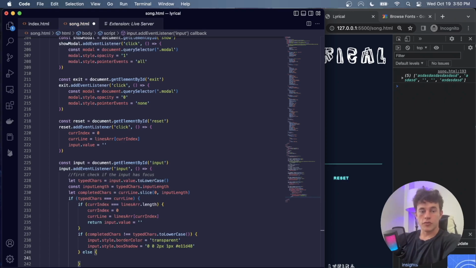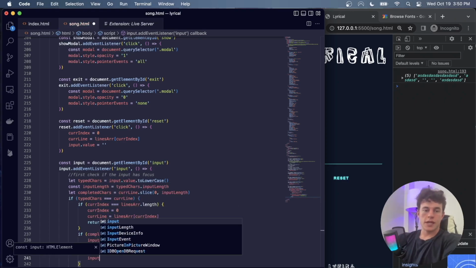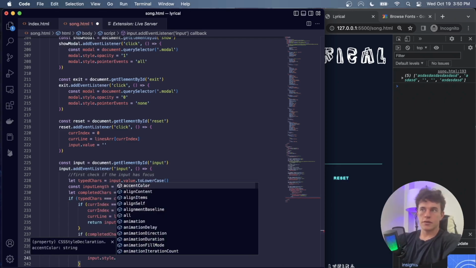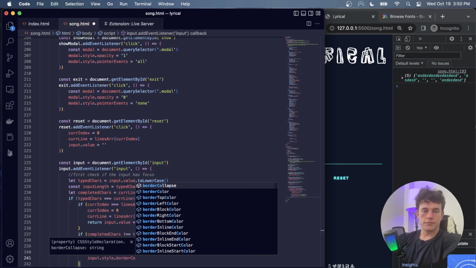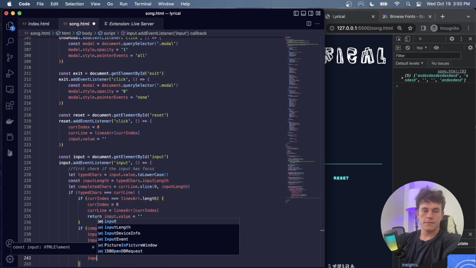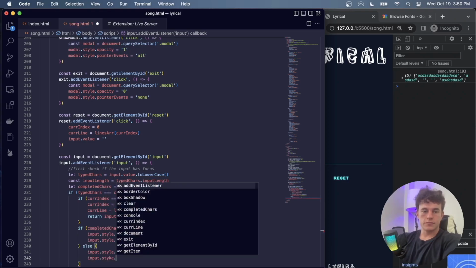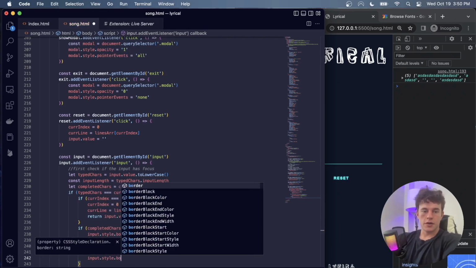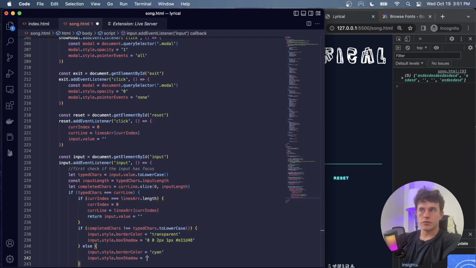that means that it's been corrected. So that means that something is right, everything is still correct. So we're just going to say input.style.borderColor is equal to cyan. So we're going to set everything back to normal, and we're going to say input.style.boxShadow is equal to 0, 0, 2 pixel, 1 pixel cyan. So back to the original color.